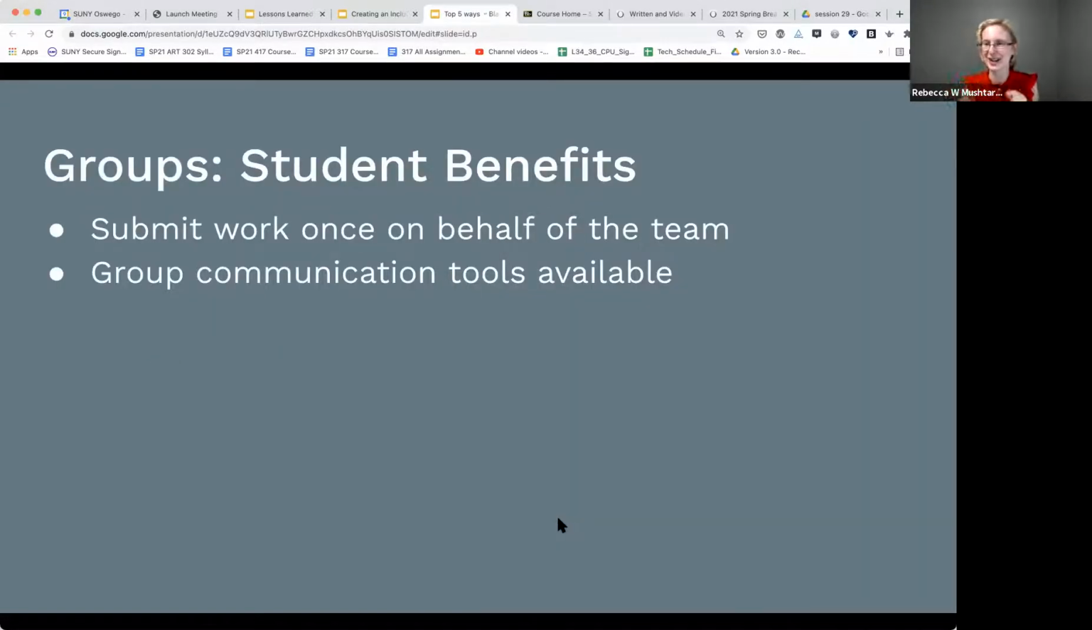it one time. The grading at one time is the best part, right? So that they only have to submit work once on behalf of the team. And then you can also turn on some group communication tools if you want to use that feature.